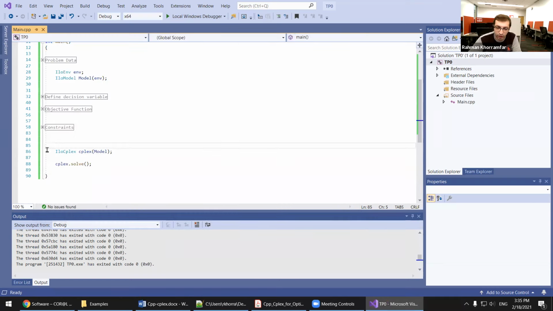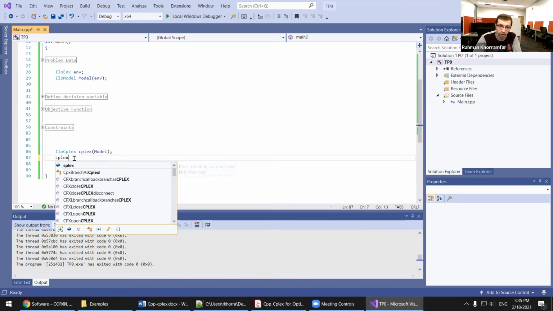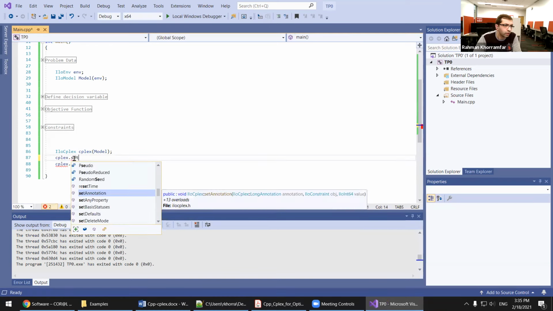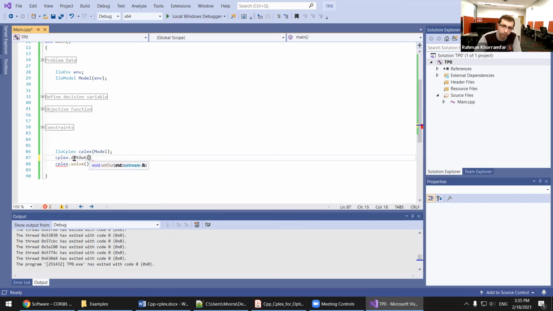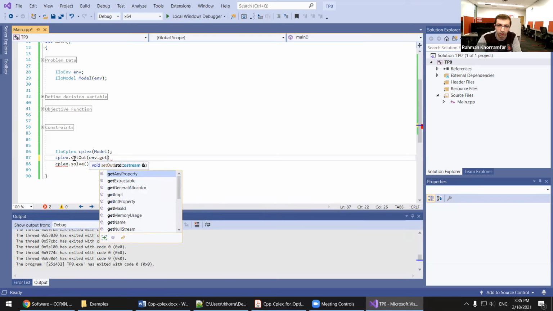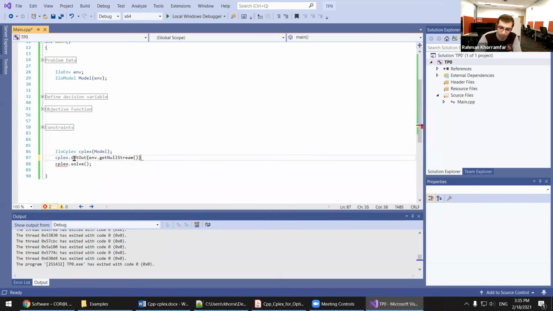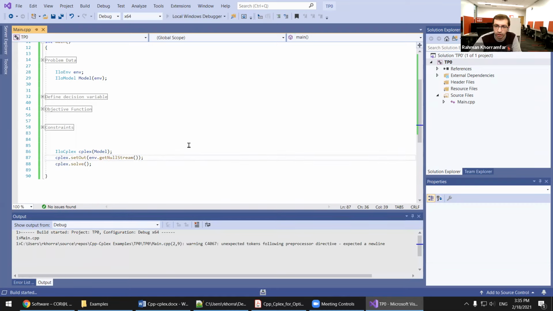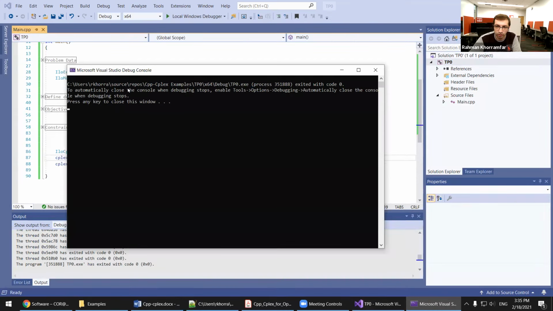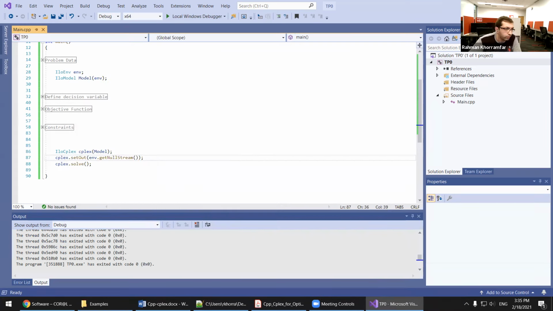So to remove that log, before solving the Cplex, we can set out this environment and get null stream. Okay, it basically turns off the logging. You see, nothing is shown here. The process of solving and explanations are not visible anymore.